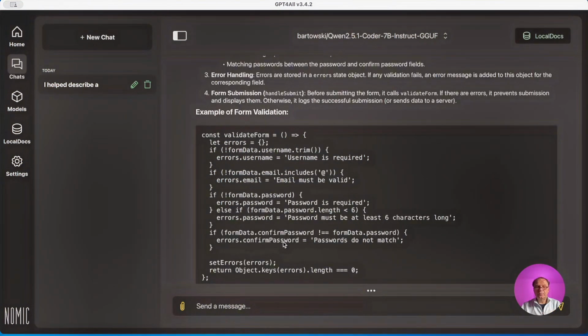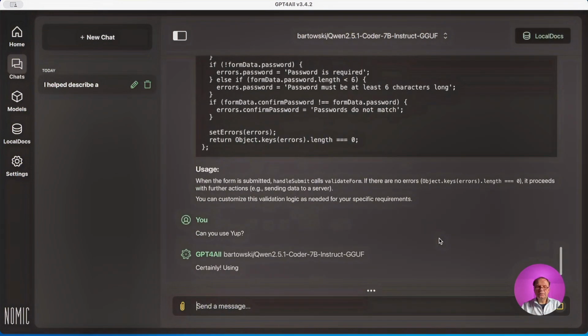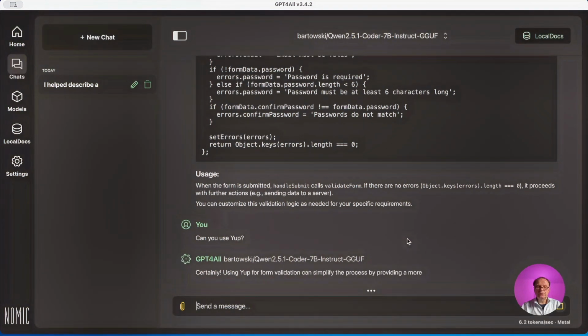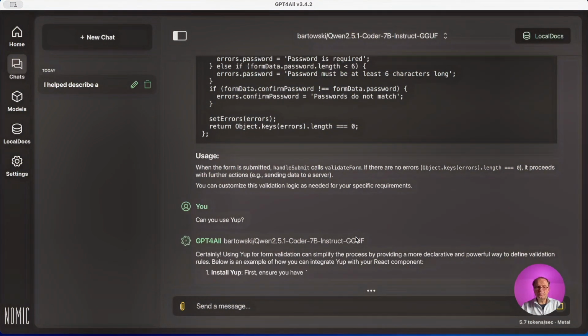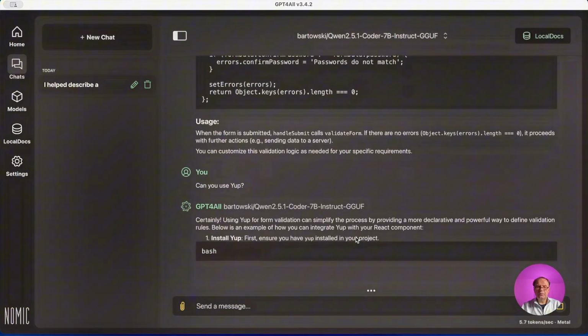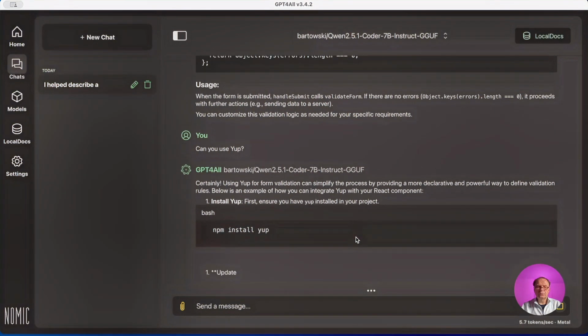This model is optimized for coding tasks, but let's prompt it for something else regarding validation. What about if I wanted to use Yup? This is a library that is commonly used for more declarative and powerful ways to do validation inside React components. So let's see the model in action here, modifying our code.